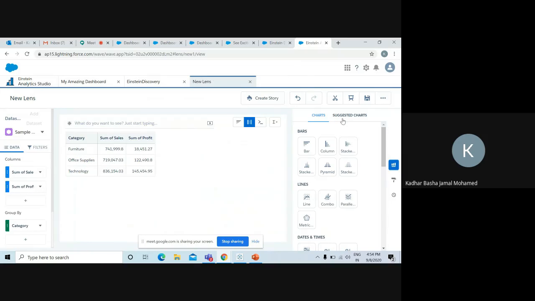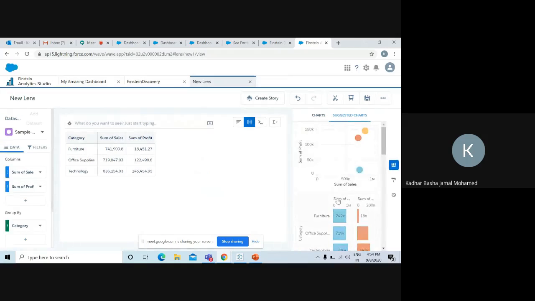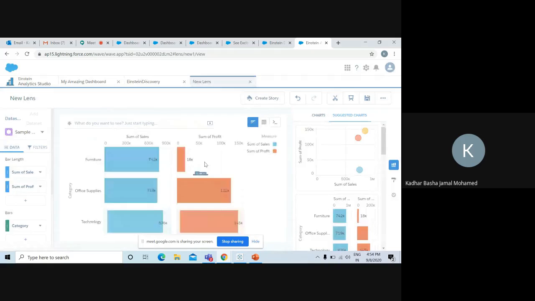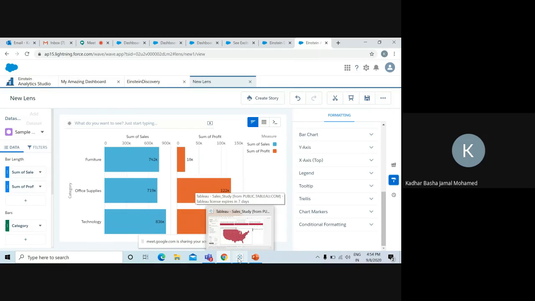Einstein Analytics suggests some charts depending on your data sets. So what is the suggested chart for this? It's like this one. We can create a comparison study between the same data sets with 2 different fields, and we can customize the formatting like colors, highlighting panel, tooltips, trellis, chart markers, and conditional formatting, everything here. So we can create the dashboard easily. So this is the concept of how to create the dashboard in Einstein Analytics and Einstein Discovery.